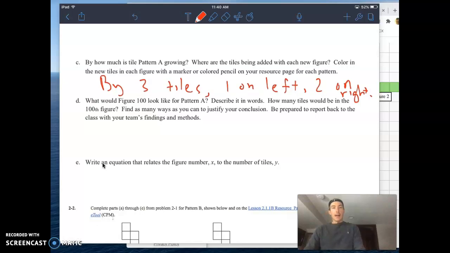All right, now part D says, hey, what would the 100 figure look like in A? Describe it in words. How many tiles would there be in the 100th figure? Find as many ways as you can to justify your conclusion. Go ahead and pause if you need to here. All right? But we're going to be doing something like this, and you're going to be reporting back here this week on what this might look like. But I know that I'd have 4 here in the base, and then I know I'd have a lot going up here on the left-hand side, and then I'd have a lot more.